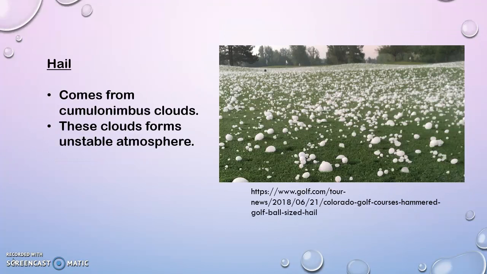Next, we have hail, and hail is going to come from the cumulonimbus clouds, those tall clouds that extend up higher into the atmosphere. These come from the high clouds in the sky where the temperature is below freezing. So in the process of this, the droplets are going to be taken upwards, and they're going to combine with other droplets, and they'll end up creating hailstones. And these often form in unstable atmospheres, these cumulonimbus clouds that create this.